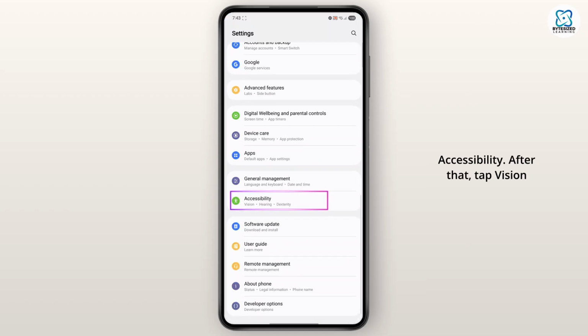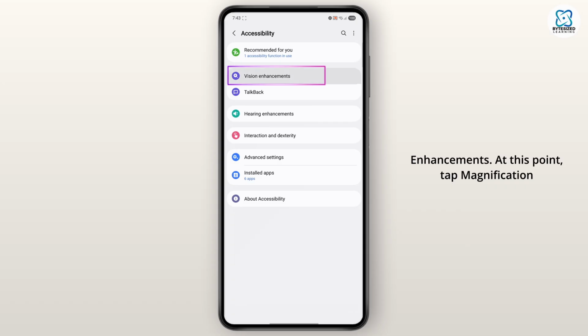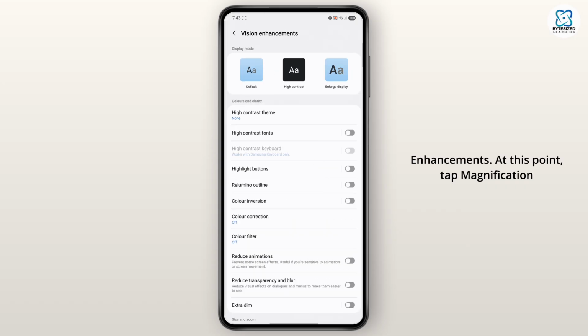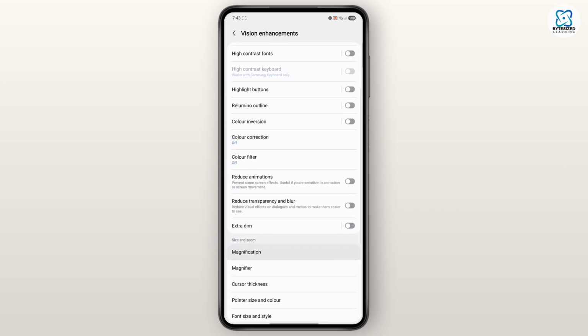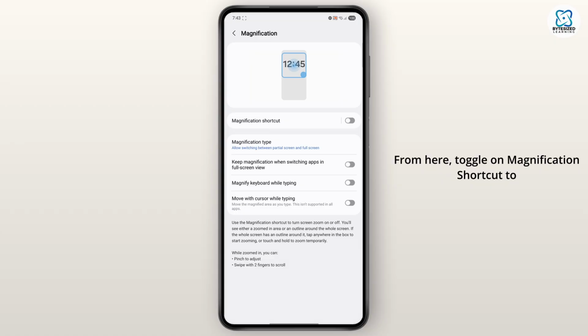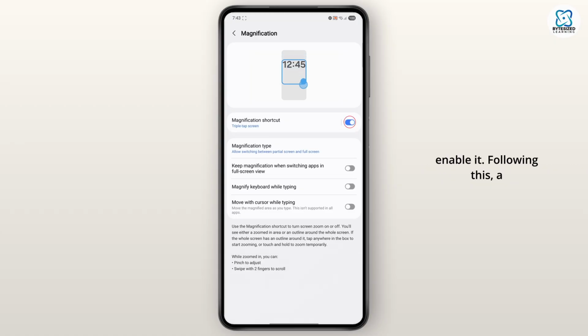From there, tap Accessibility. After that, tap Vision Enhancements. At this point, tap Magnification from the list of options. From here, toggle on Magnification Shortcut to enable it.